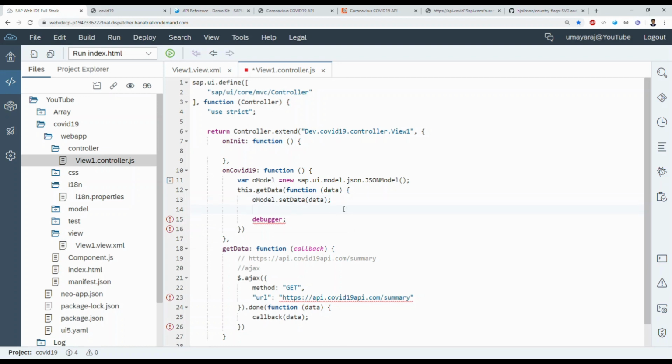So next we need to use this.getView().setModel, model with name COVID.